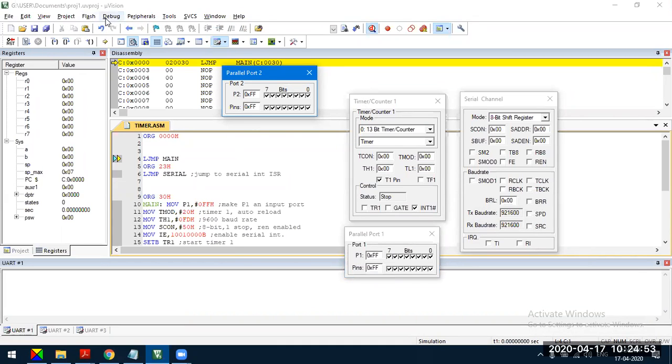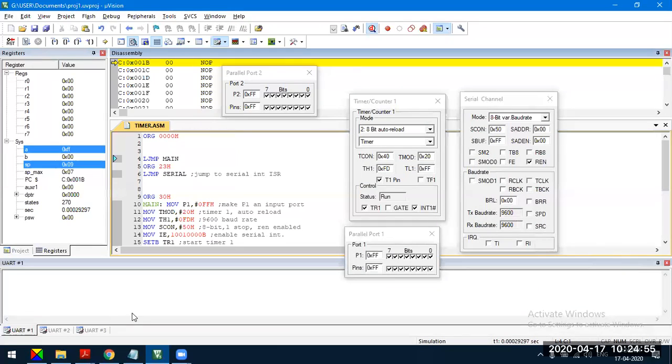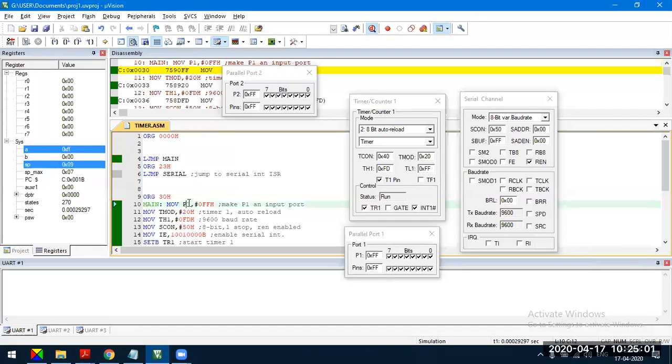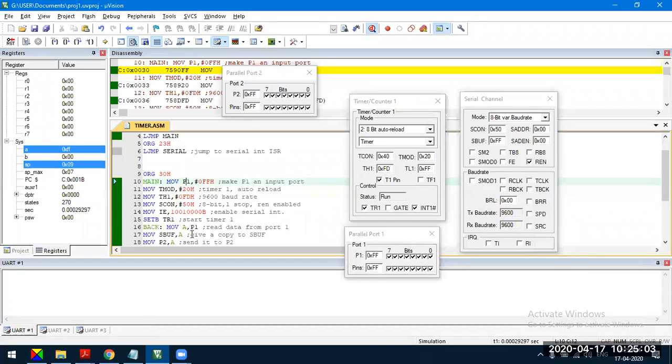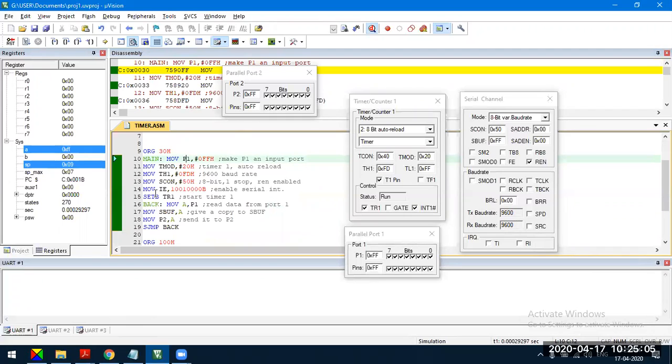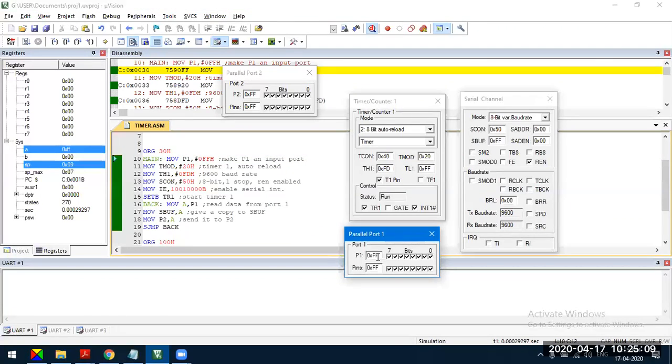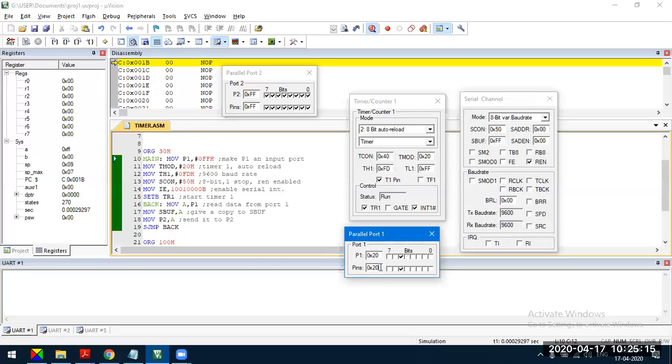Since we are sending the data serially, whatever data we receive on port 1 will be sent to port 2. So let me give some data to port 1, let us say 20H. Sorry, it should be given on the pins. Whatever we give on port 1 should appear on port 2.